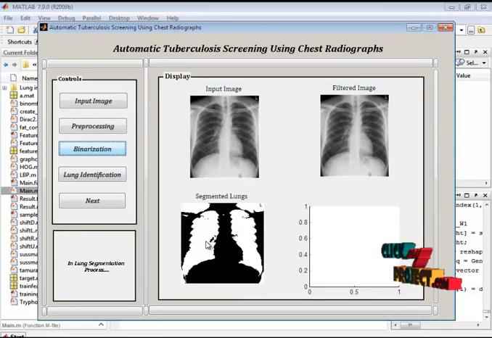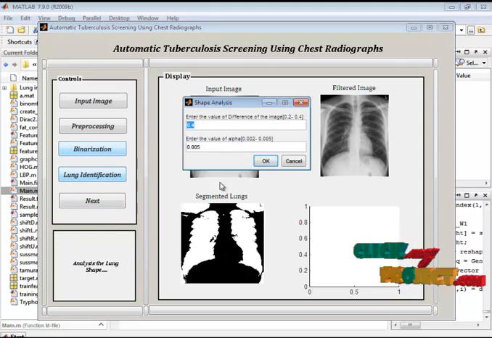This is the binary image of the segmentation. So the unwanted region is also there. So we are going to eliminate this region and also analyze the shape from the original images. In lung identification, it will be done based on the graph cut algorithm. These are the initial parameters. You can also vary it from 0.2 to 0.5.